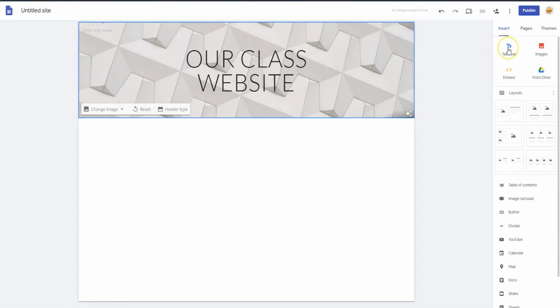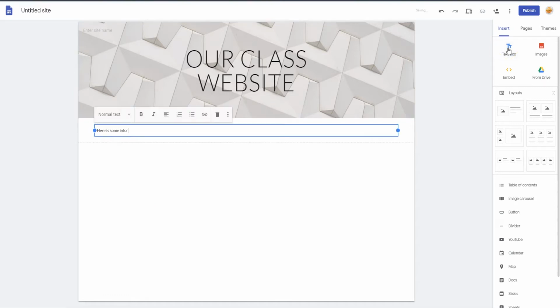You can add text to your website by adding a text box. This includes most of your normal text editing options. You can duplicate or reuse a text box if you choose. You can also change the color of the text box or delete it.